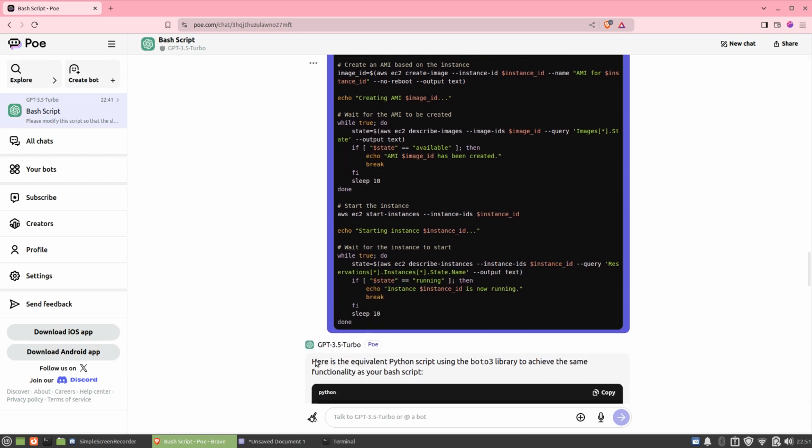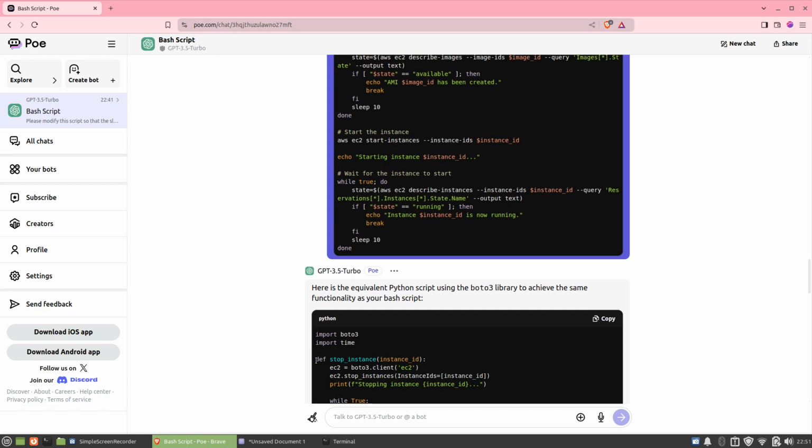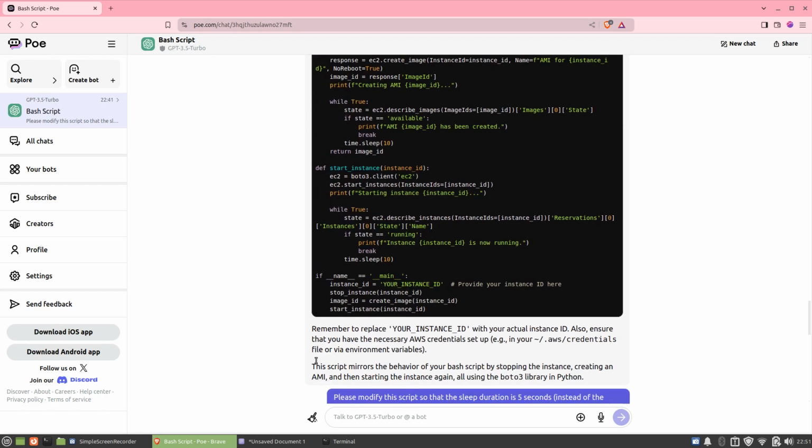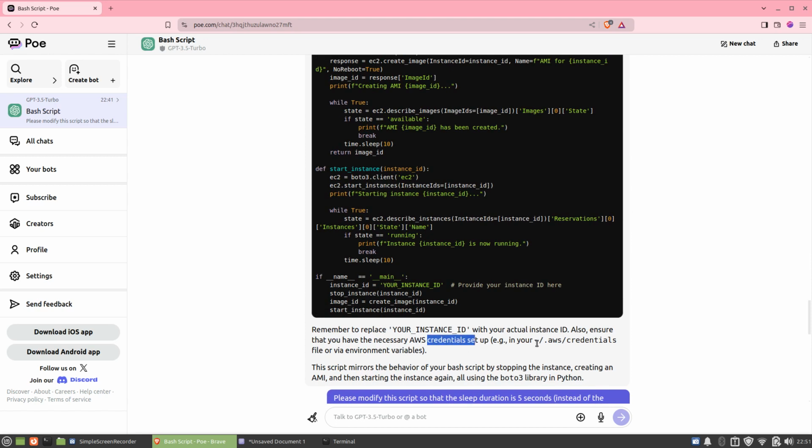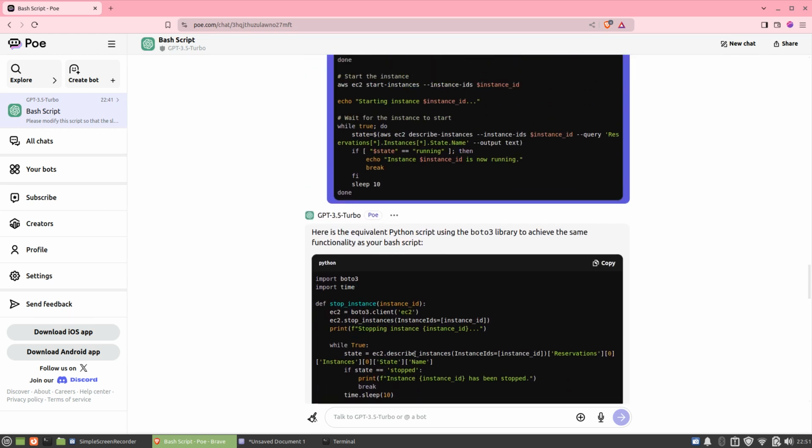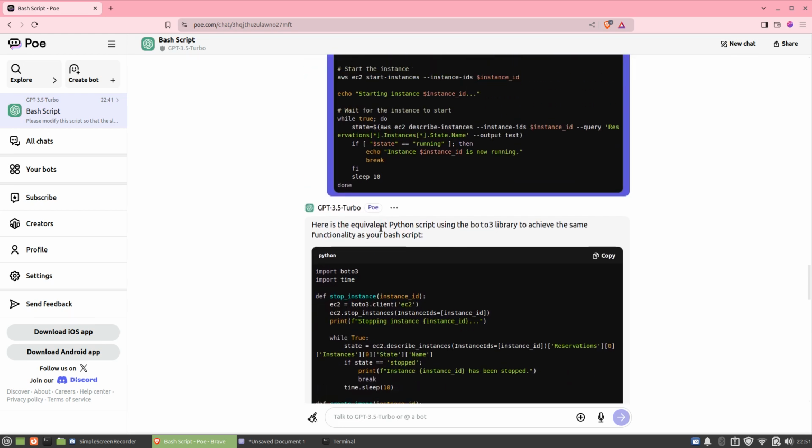I forgot to mention that, but actually it gave this and it gave a little note I want to show you. It says, remember that you need to have your AWS creds set up either in a file or environment variables. So that's great. Fantastic. It guessed already. And one thing I like that it says here, it says here's the equivalent Python to achieve the same functionality as your bash script.